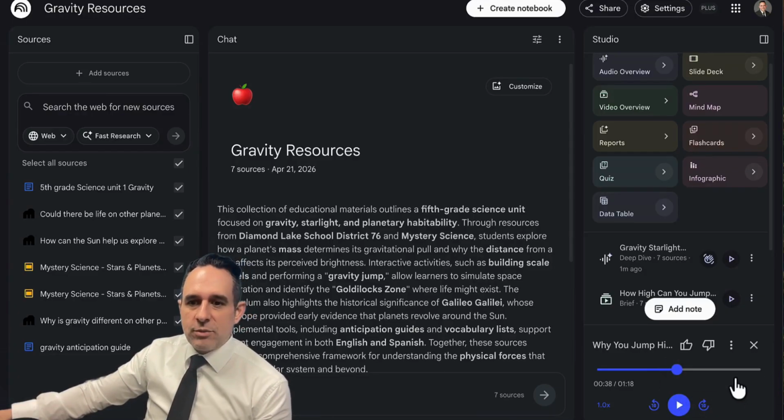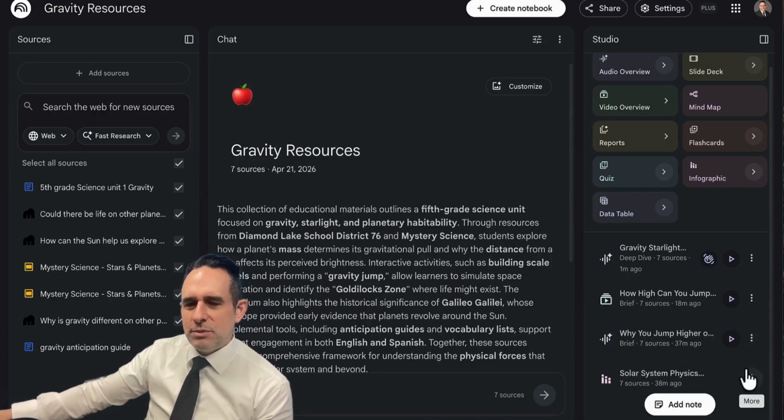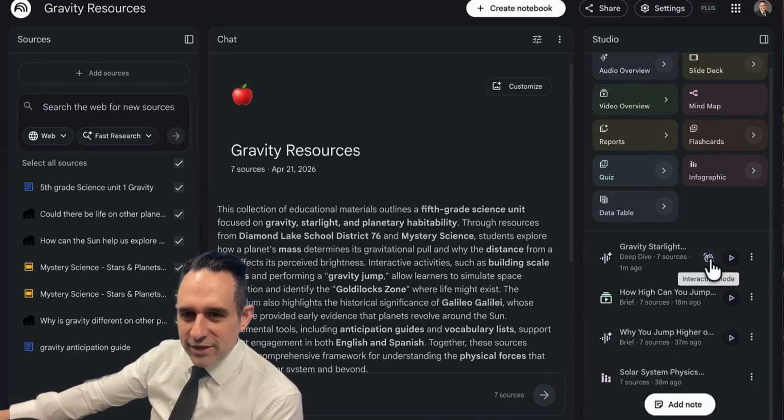So anyway, this is one that you could play and you could actually download right to your kids. Now here's a cool one I want to show as well. I'm glad I actually recorded this. And you see a little hand there, it's interactive mode.